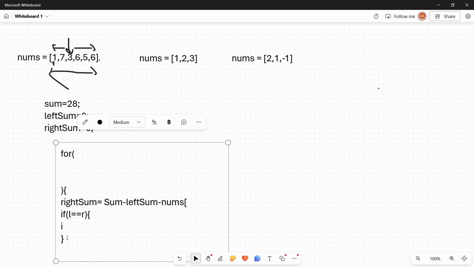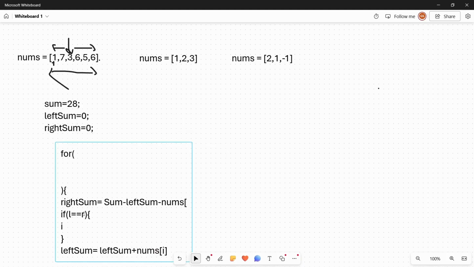And also we need to update the left sum. So left sum will become, for this element, it will be 0, which we have initialized. And once we move forward, it will become left sum is equal to left sum plus nums of I. So in this way, we can find our answer. And if in this mechanism we are not finding it, we will return -1. So in this way, we can approach this problem, and it will apply on all kinds of cases.